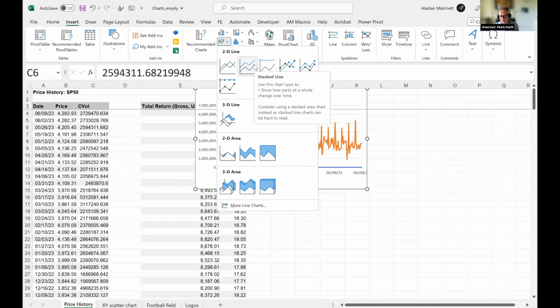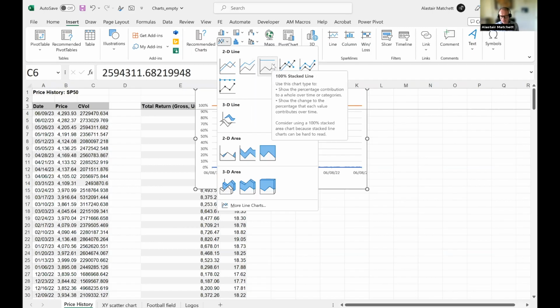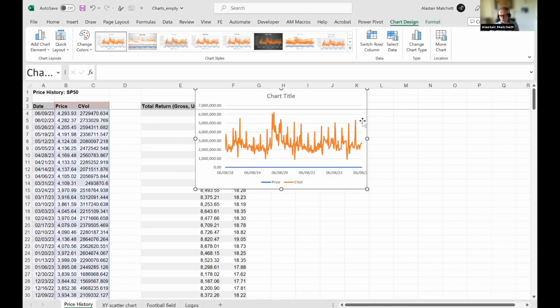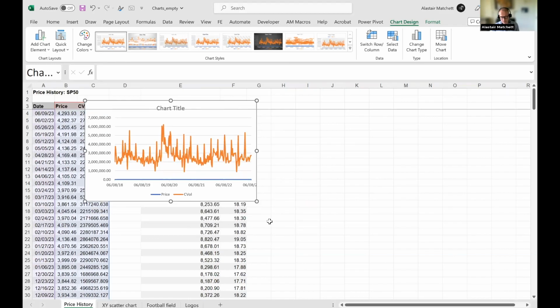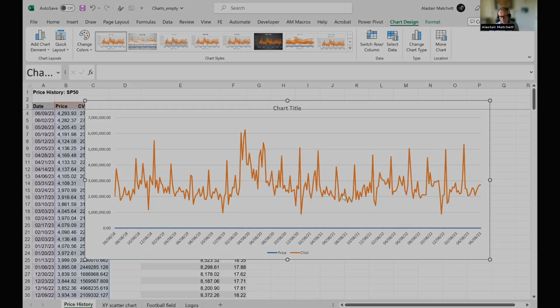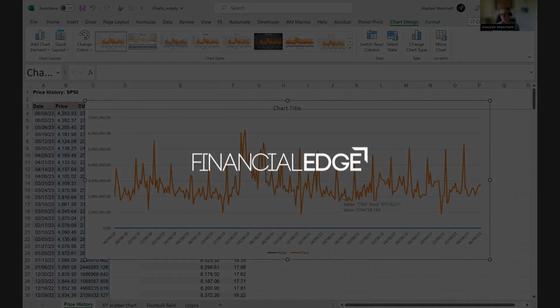You can do a stacked line, which I don't want for this, 100% stacked line, which I don't want, but I kind of want this first one here, which is just 2 line charts. Now, when you do this, if I just zoom in a bit, you can see what happens is, because the volume is so much larger than the price, you can't see the price because it's so small.